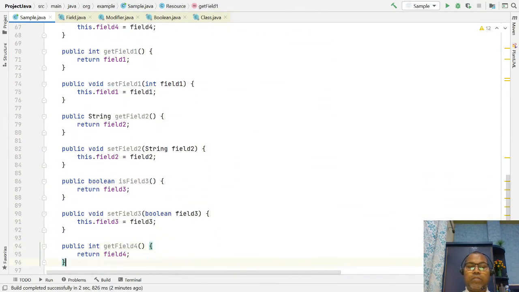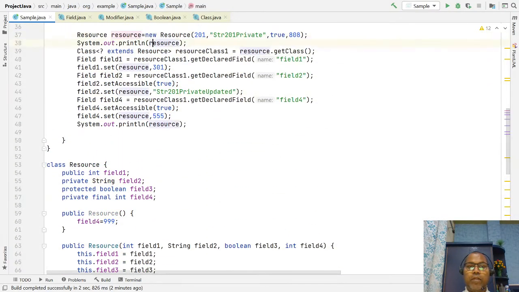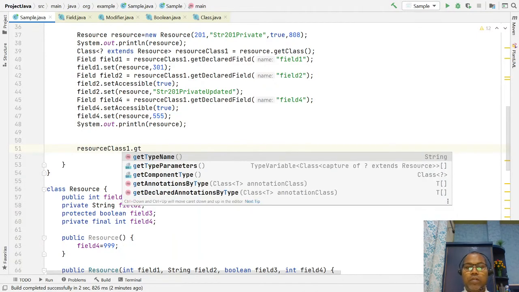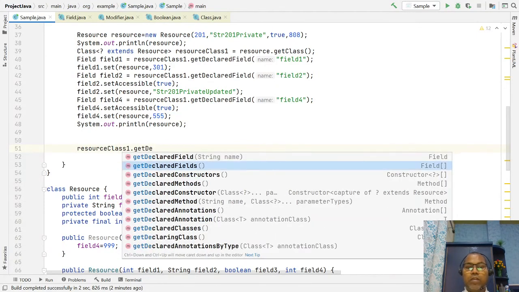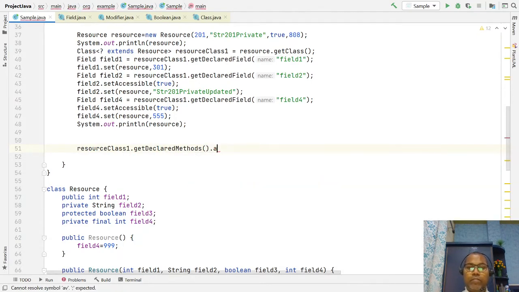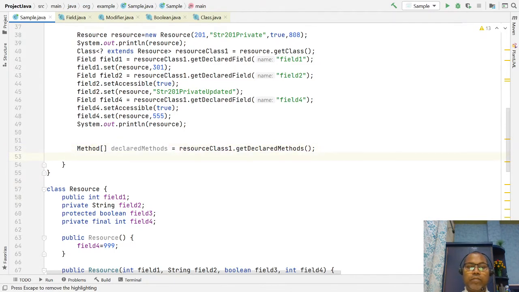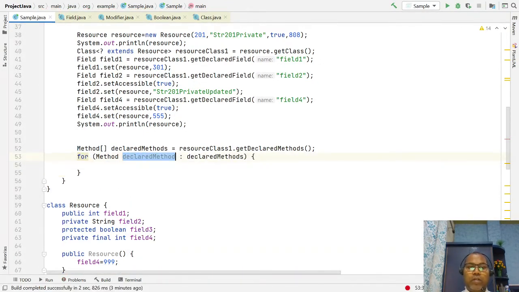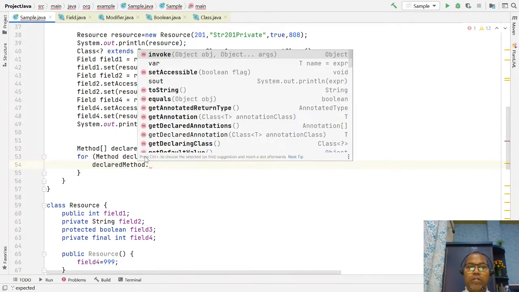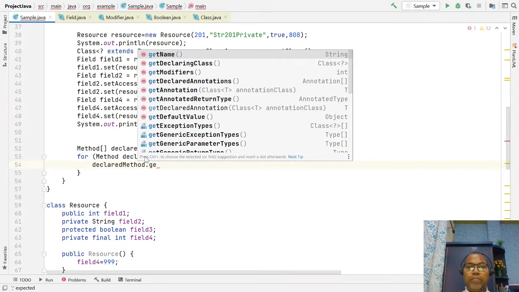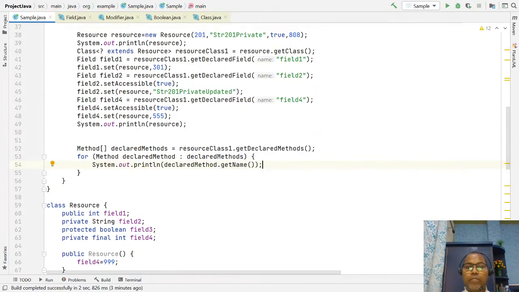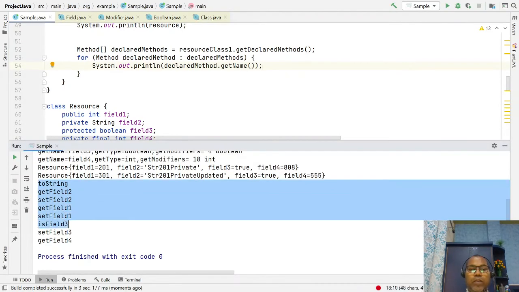Okay, and here you say we have resources dot getDeclaredMethods. And here you can say dot getName. So for all the methods you are getting the name. So here you are getting all the method names.